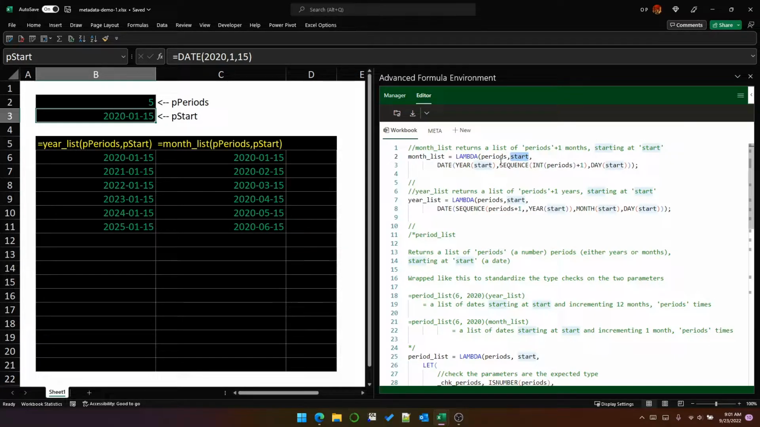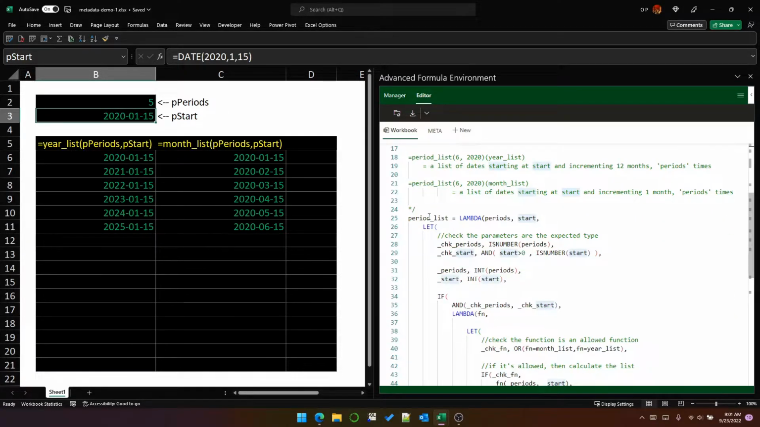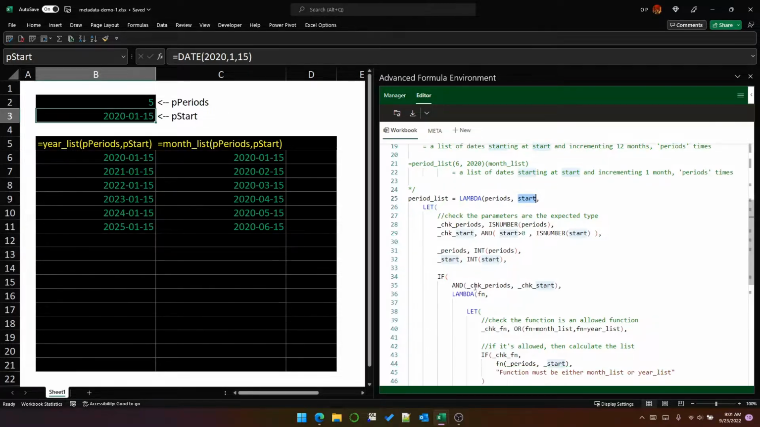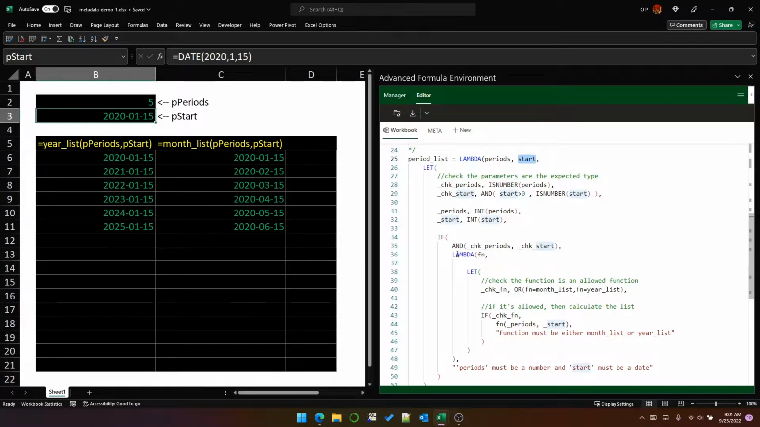So rather than putting the error checking in both functions, I'm going to abstract it into a third function called period list, where we will pass the periods parameter and the start parameter and then do the checks, and then period list will return a lambda function, and the lambda function will apply the logic. So it will apply the function.